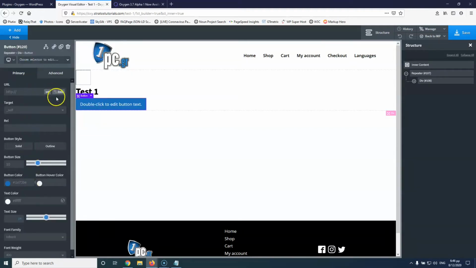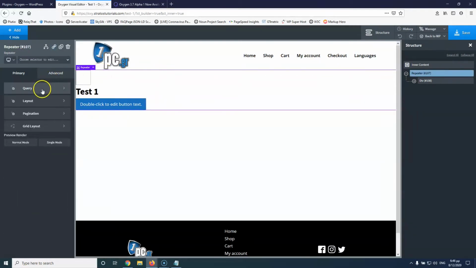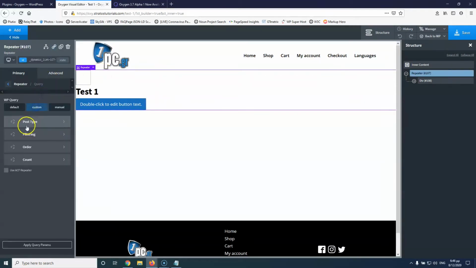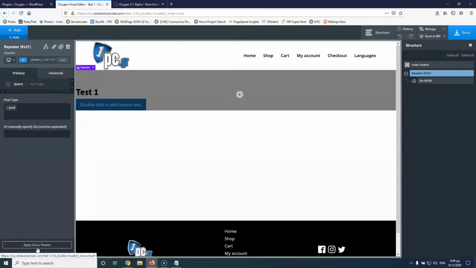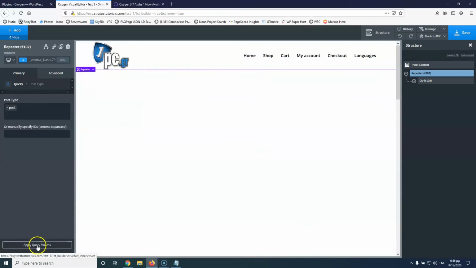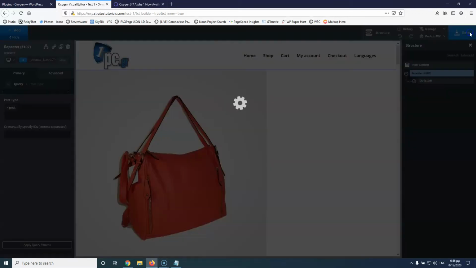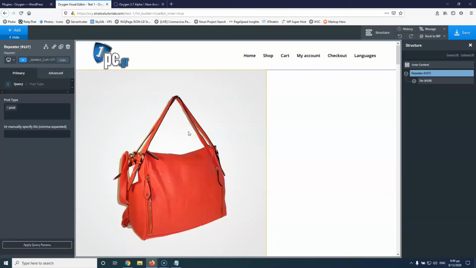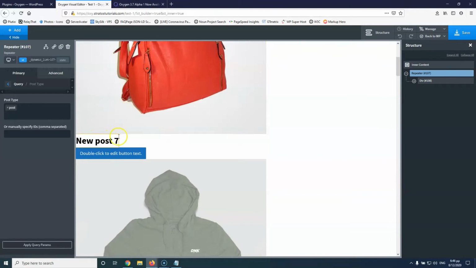And the button will be here. In the button, I'm going to select that, and I'm going to have it be the permalink. Okay, so back to our repeater, I'm going to select the query to be custom, and of course, to be the posts. Okay, apply. And now let's save. So we have created something that uses the featured image, after that the title, and after that the button.